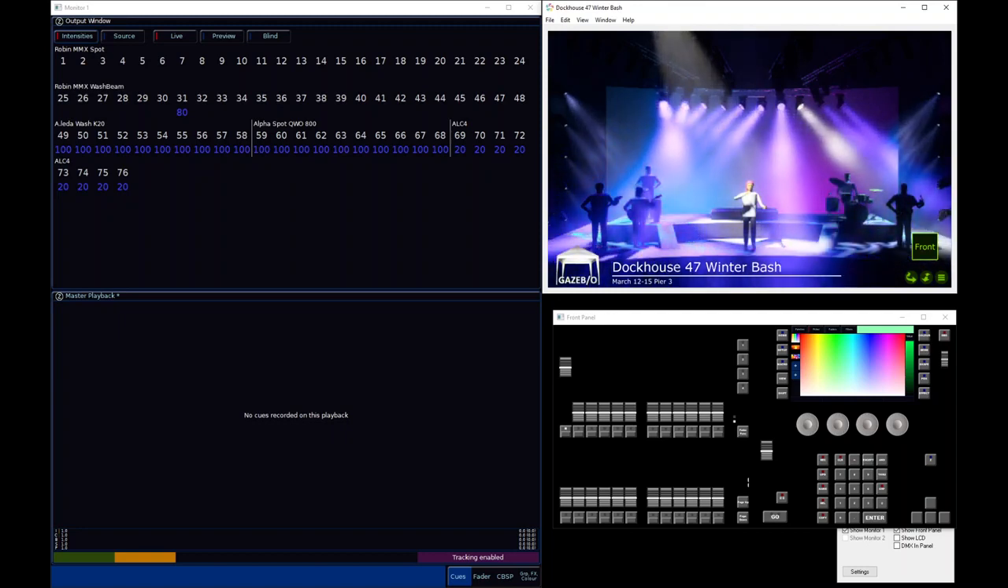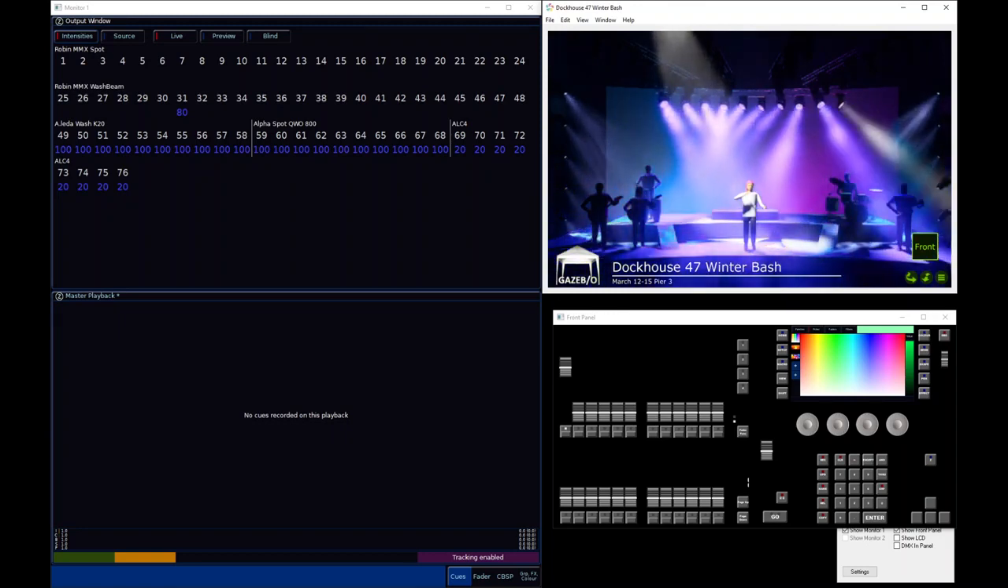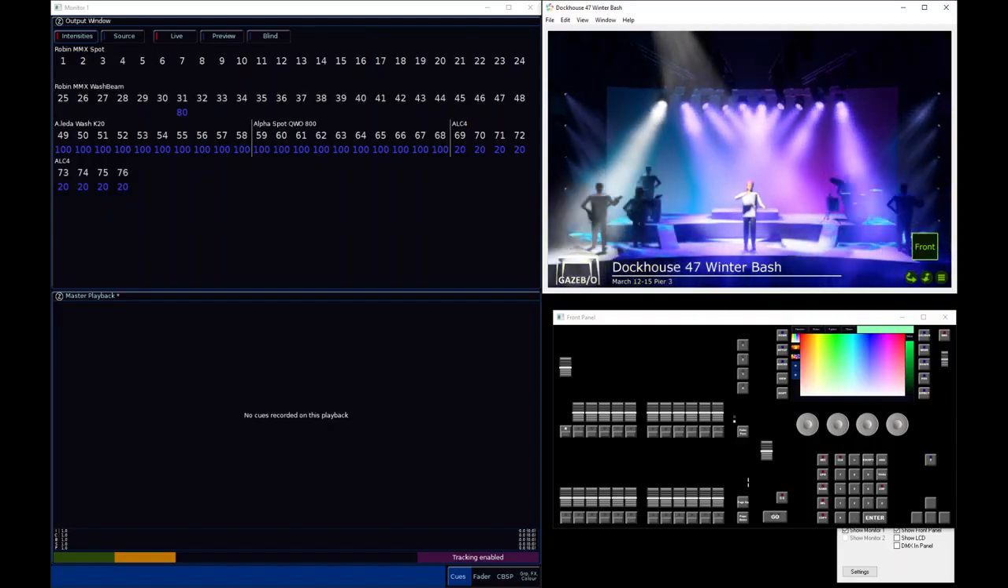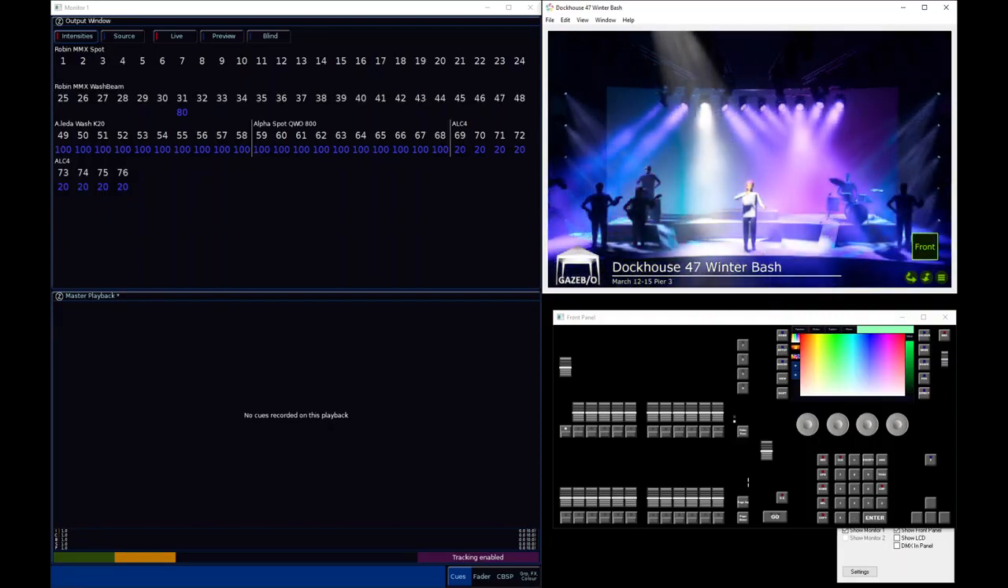As I said, by no means am I going to go in depth into Capture, or into the nitty gritty of how Capture works. I'm just giving you a big overview of how you can get started.